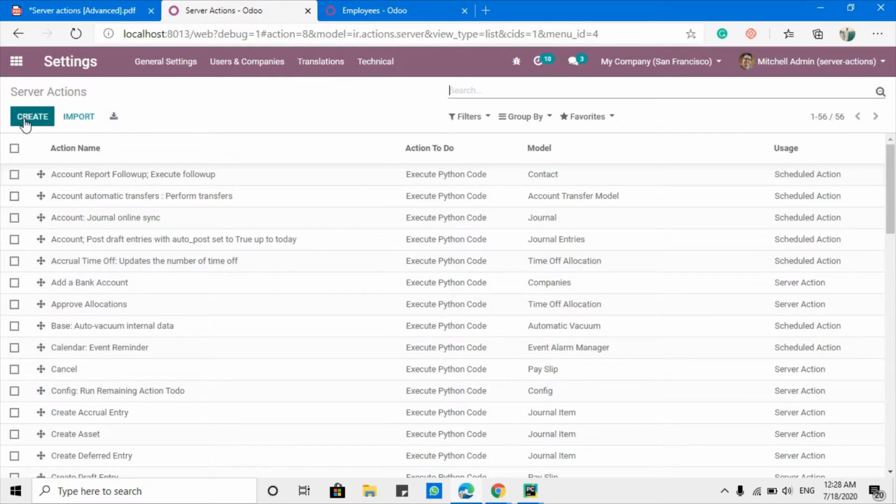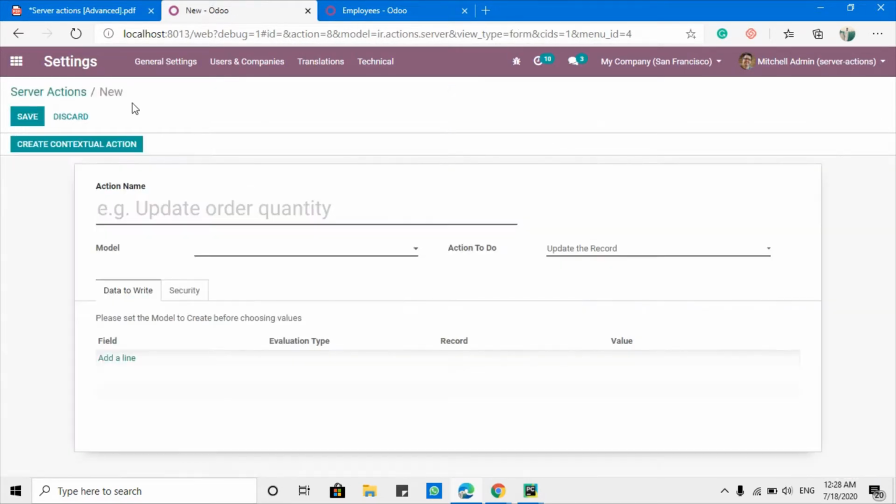Let me go to Odoo, and first of all I will have to activate the developer mode, which is already activated, and then create a server action. I will name it create and link and attach address. This is just the name of the server action.